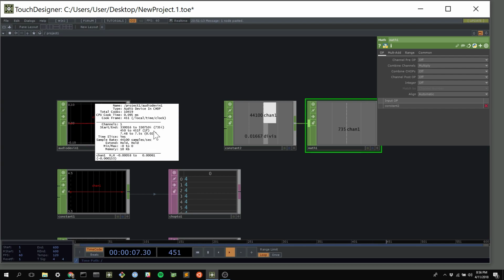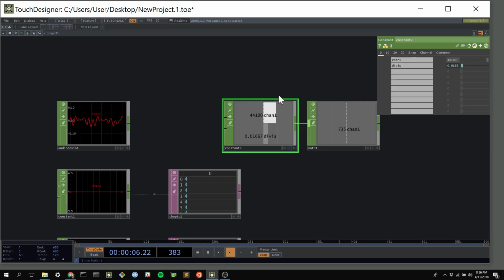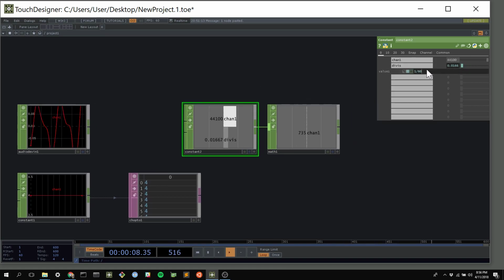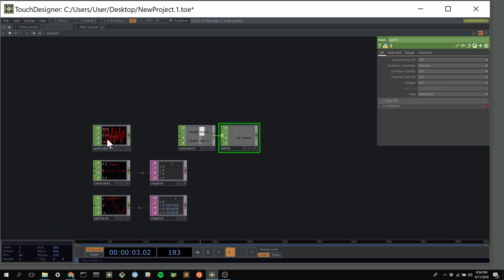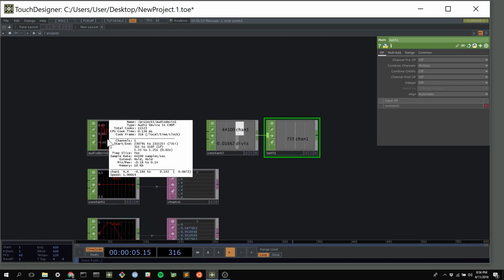735 samples is 1 frame's worth at 44,100 samples per second, where we're assuming that we're at 60 frames per second. So if I multiply 44,100 times 1 over 60, I get 735 samples. So that's a little confusing, isn't it? But this gives you a pretty clear indication of what time slicing is.